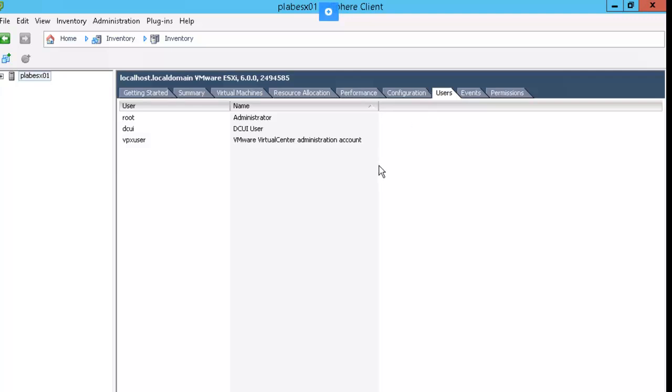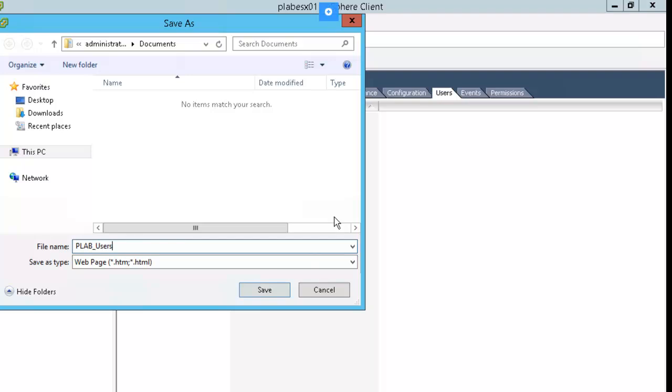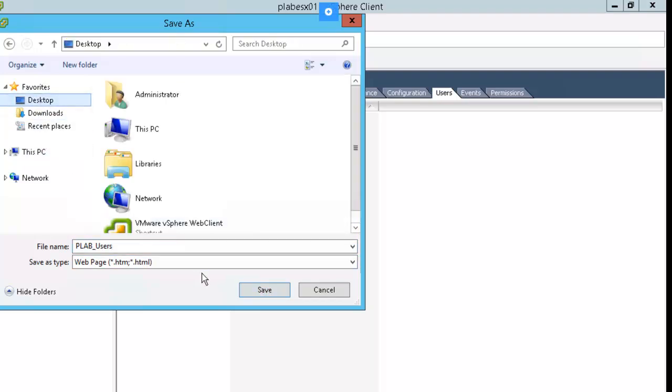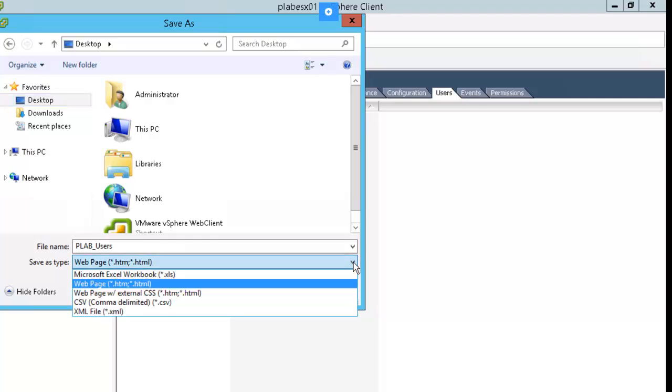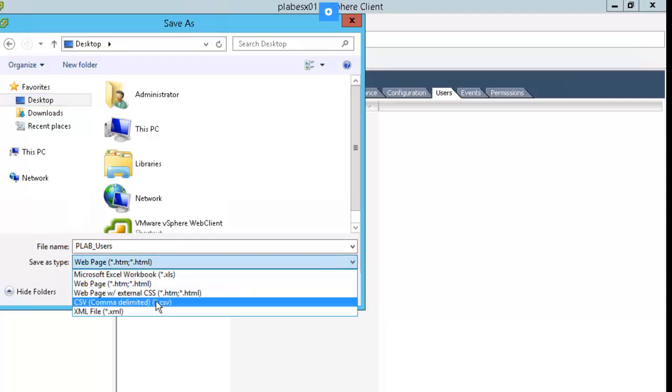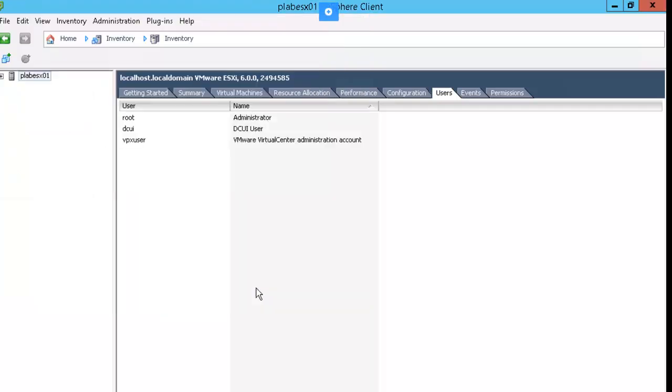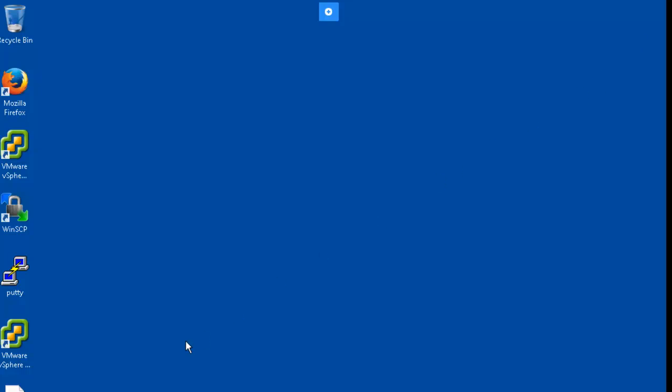It is possible to export your list of users by right-clicking anywhere on the pane, selecting Export List. In the dialog box, we will save this list as plab_users. We'll select the desktop to save it, and we're going to save it in a CSV format. Let's go ahead and close the client, and notice on the desktop we have our CSV file.